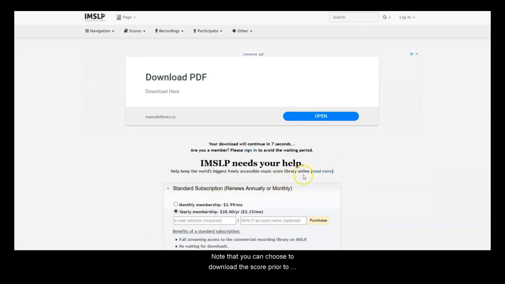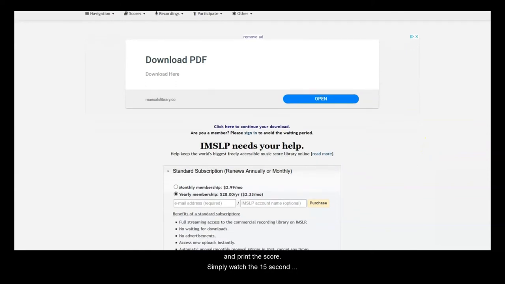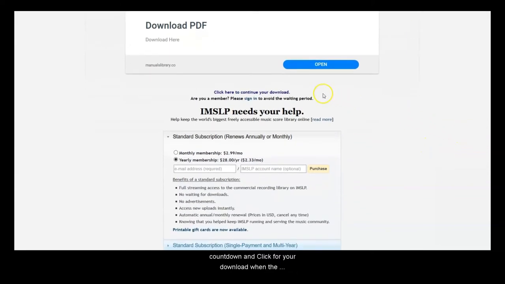Once you click the download arrow, you will be redirected to a page soliciting funds, much like a Wikipedia page. You do not, however, have to donate or sign up for a membership to download and print the score. Simply watch the 15-second countdown and click for your download when the countdown finishes.